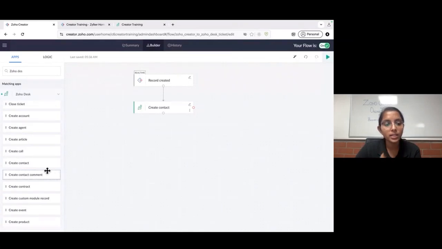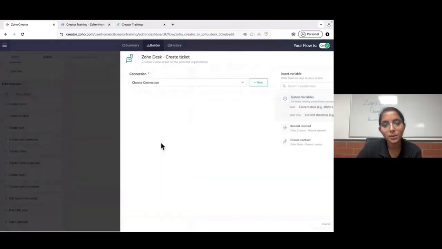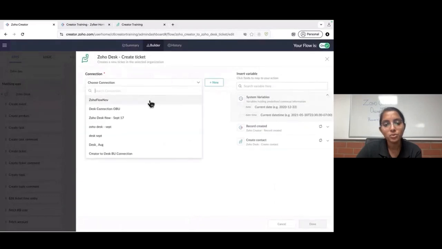Further ahead, we are creating a ticket. So we have the create ticket. I'm dragging and dropping it here. I'll have to choose the connection.